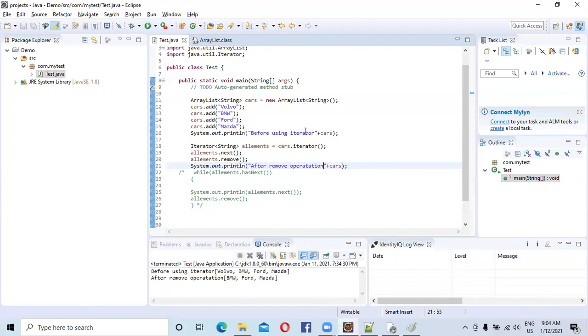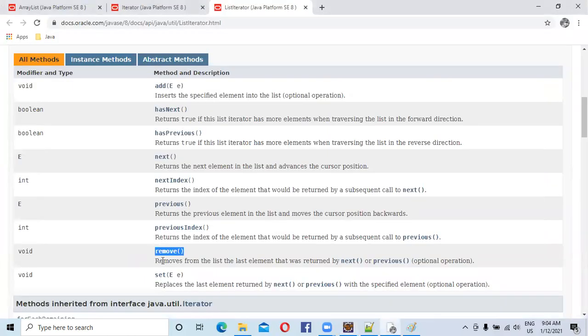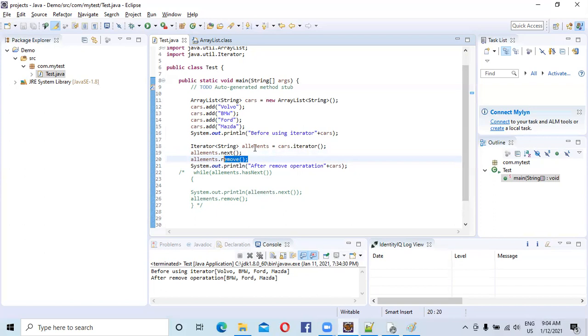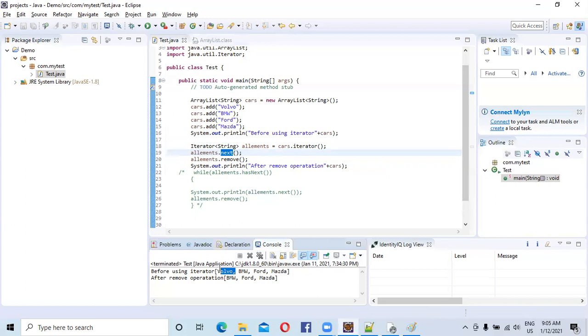So what happened? I have told you that whatever you have written, the first iteration's element is removed from the list. hasNext is there, and this is what it is saying: it removes from the list the last element returned by next or previous. So what I did was take the collection object, go to the next object, and after that I applied the remove method. When I do next, it is definitely going to return this object. It has given that.